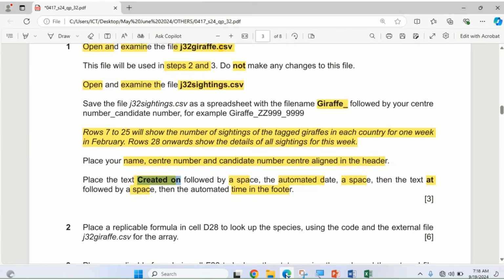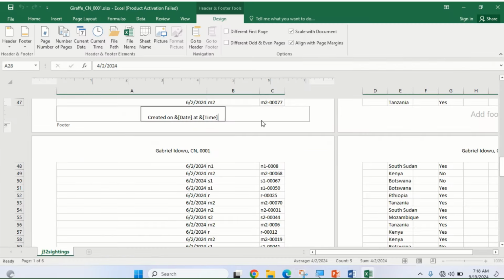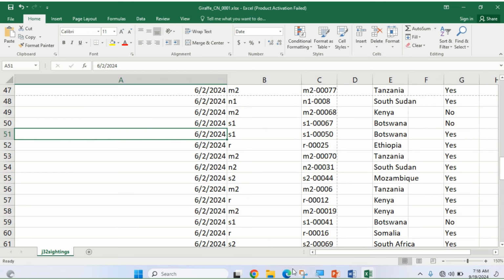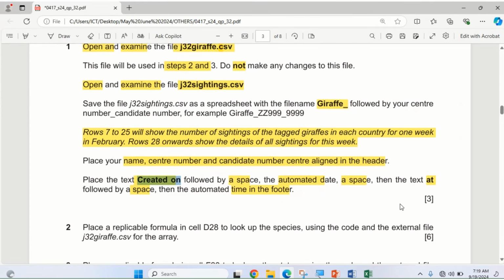Okay, I think that's done. Then after this you click out, so you can go back to the normal view. Let's take note of that. So you continue with this. Then that is for 3 marks, you can see that.